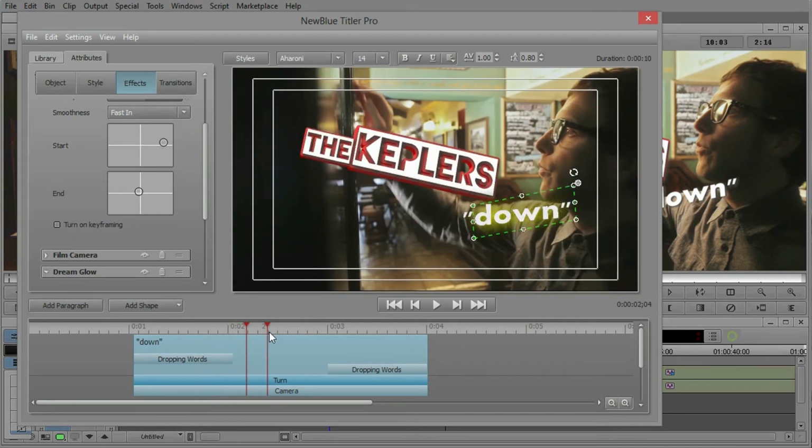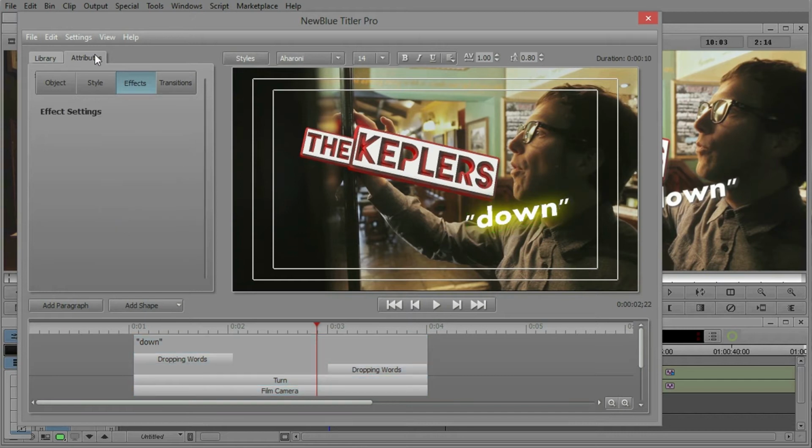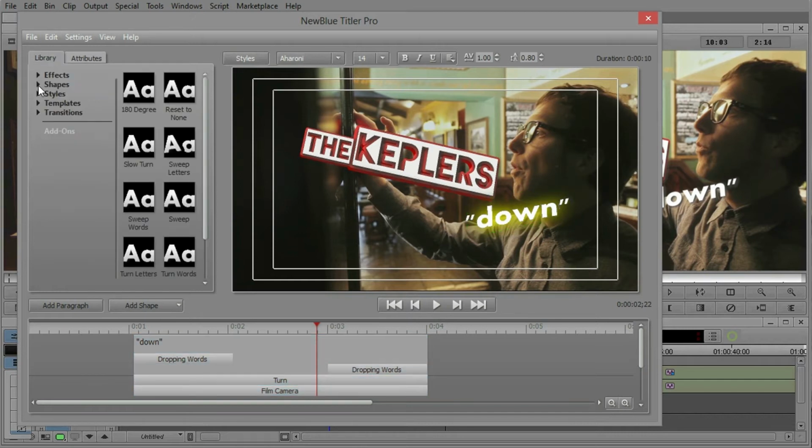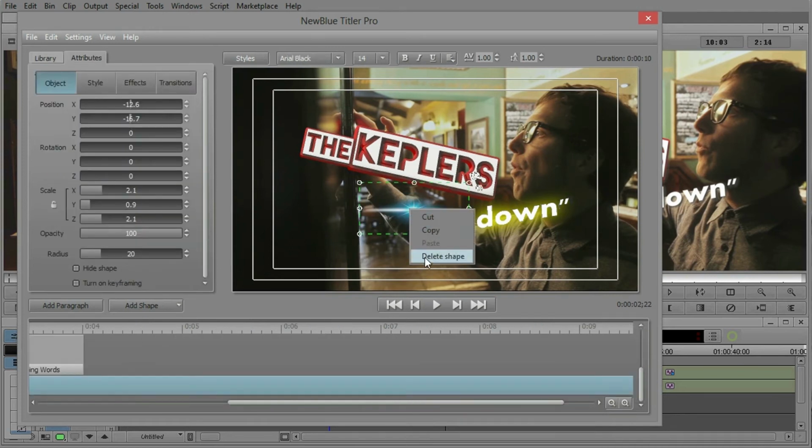All right, so let's go into shapes at this point. There's a number of ways you can bring in shapes. You can go to the library. Under shapes, you can inspect what different kinds of shapes you have, and these are shapes that you would drag and drop into your project. There's this one shape right here. It's a little bit of a star. Go ahead and delete that.